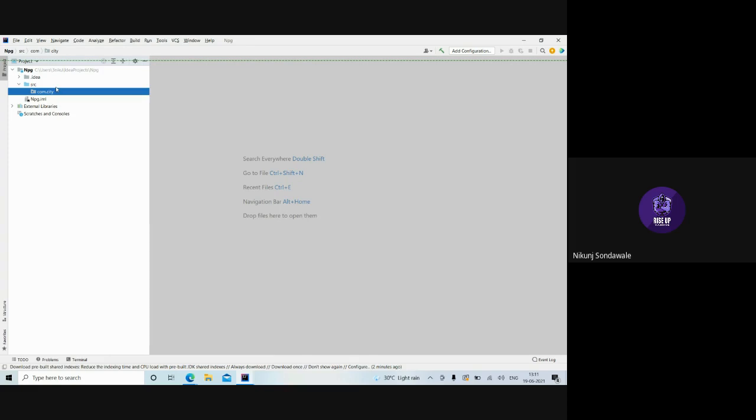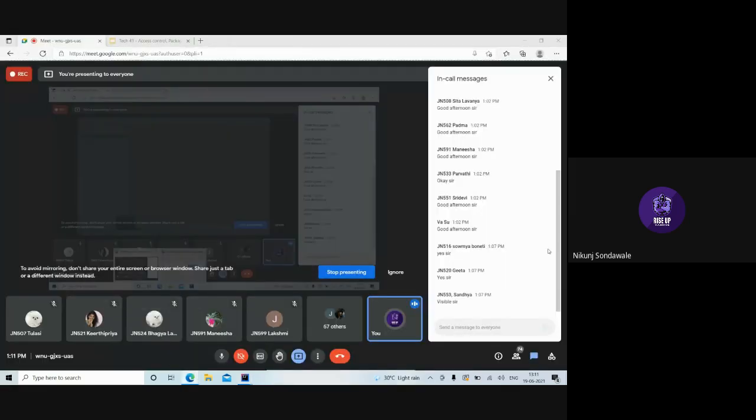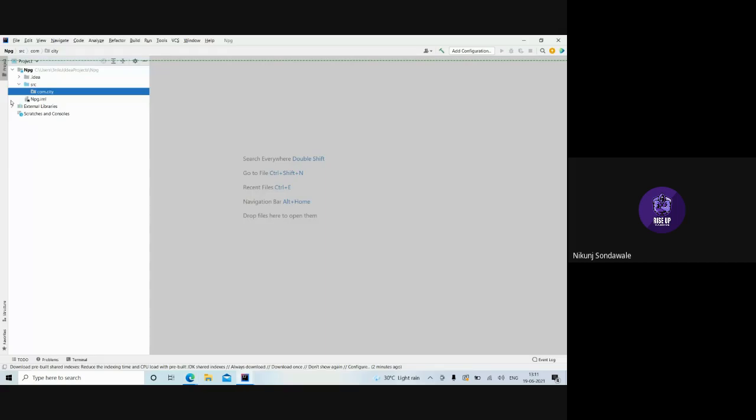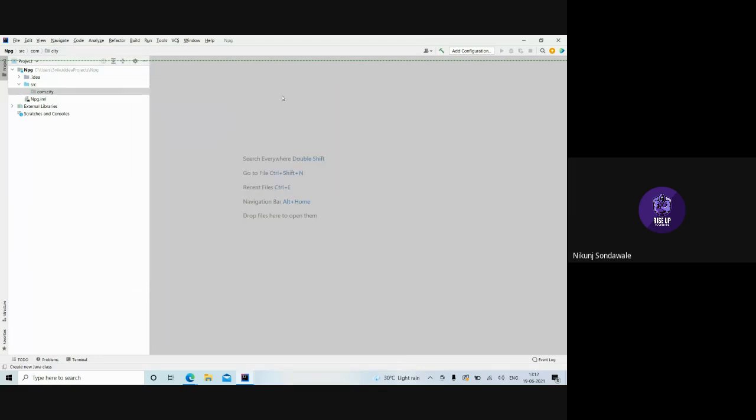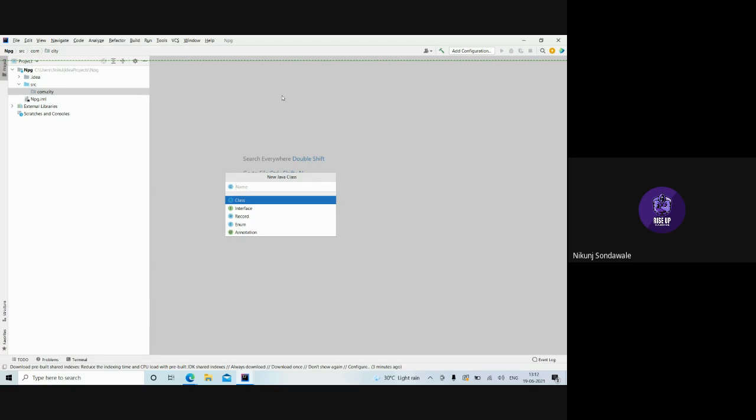Now we need to create one class in it. For creating a class, you have to right click on that package, then go on New, then Java class. You know what you need to do. Just type the name of the class. What should I name my class? Let's say CHD. I name my class as CHD, and then enter.